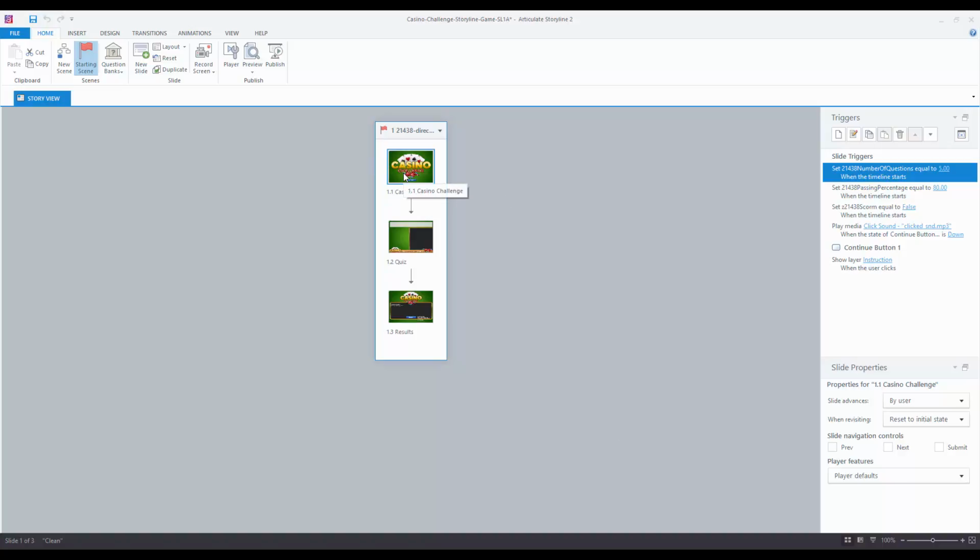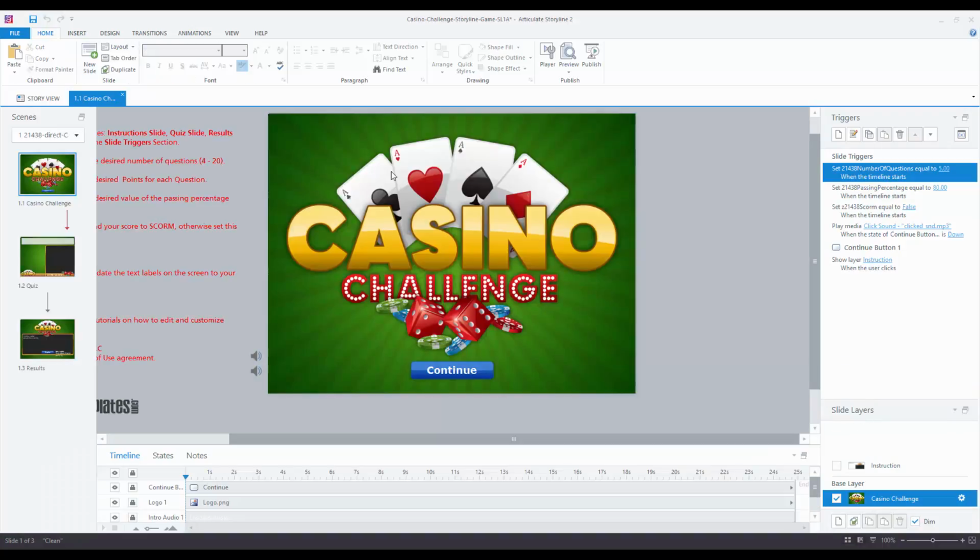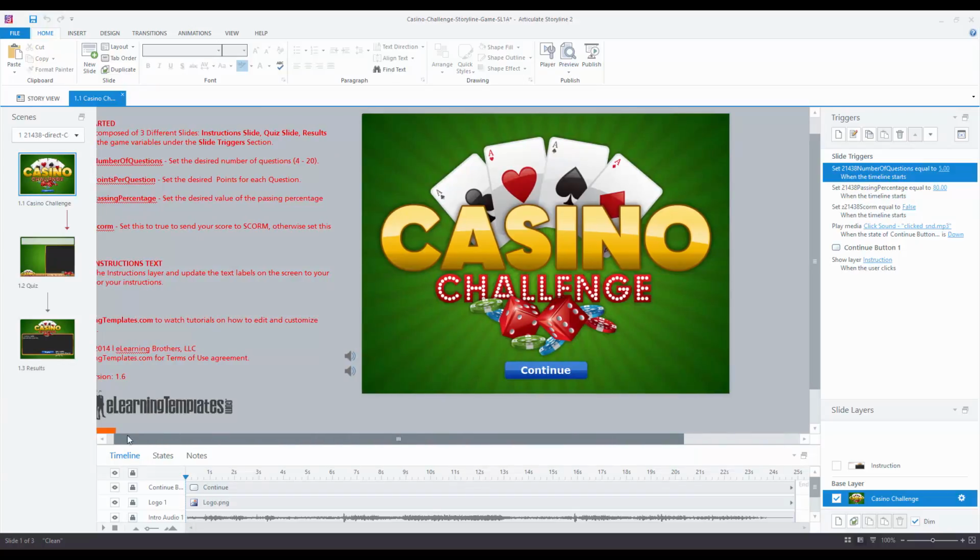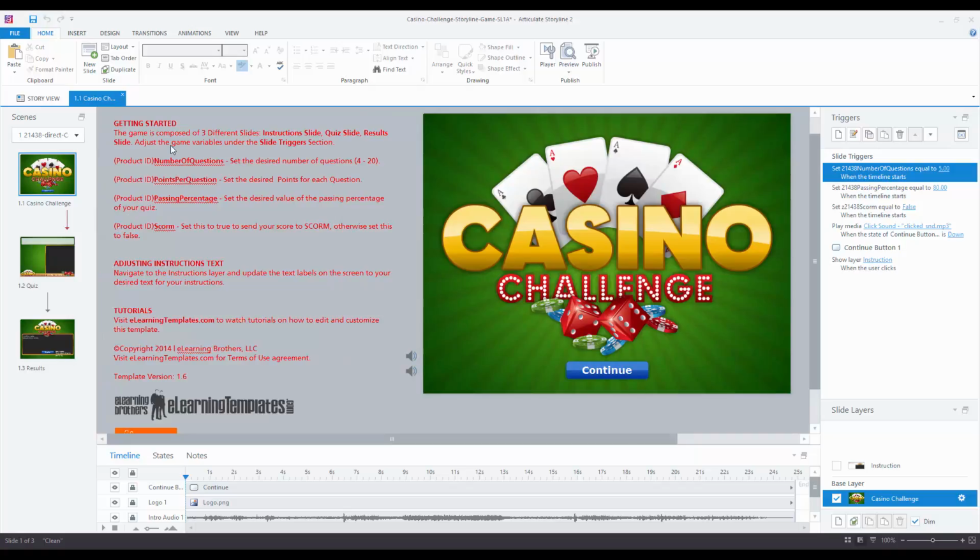So if we click the first slide in the game, which is the introduction slide, and we go to the right or the left of the stage, there's some red text that will tell you what variables you need to modify. So there's a number of questions variable that will set the number of questions. You can have up to 20. You can modify the points per question, the passing percentage, and there's a variable called SCORM that will send your score to SCORM if you're using an LMS.